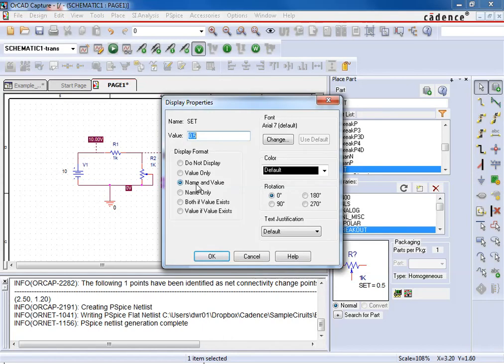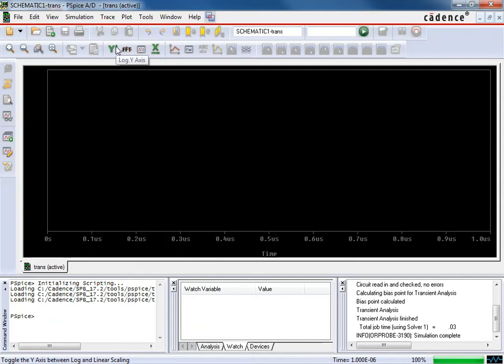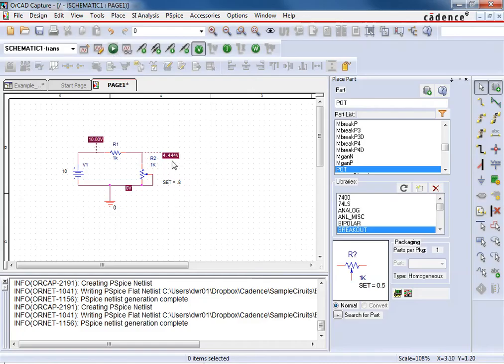But now let's change this to 0.8, for instance, and let's rerun it again. Now the voltage has increased to about 4.44. And again, if you want to think about what the resistance here would be, it'd be 1K times 0.8. So that resistance here is 800 ohms.